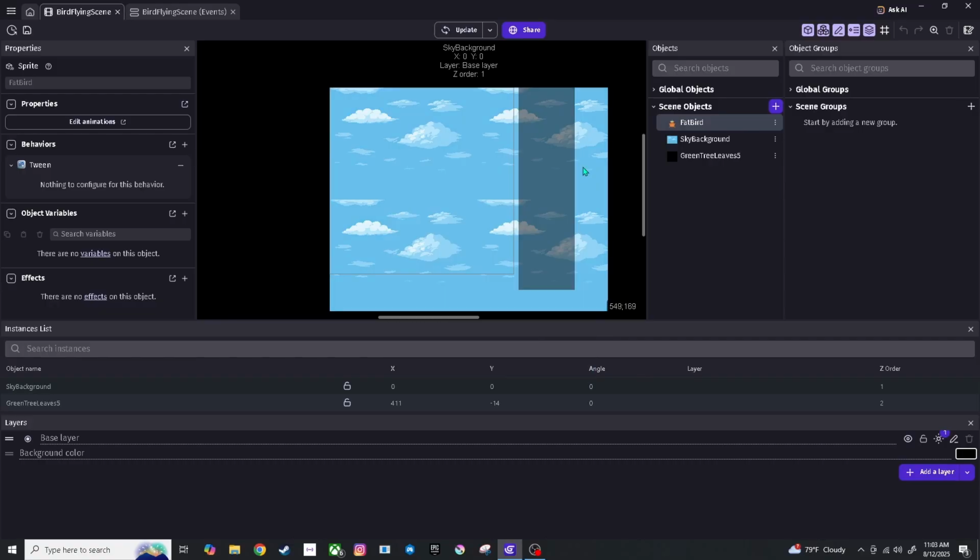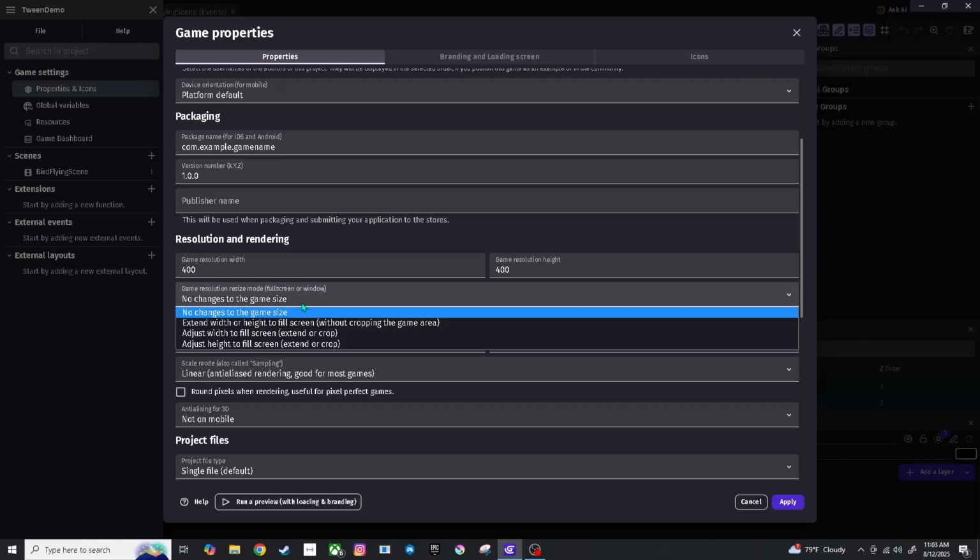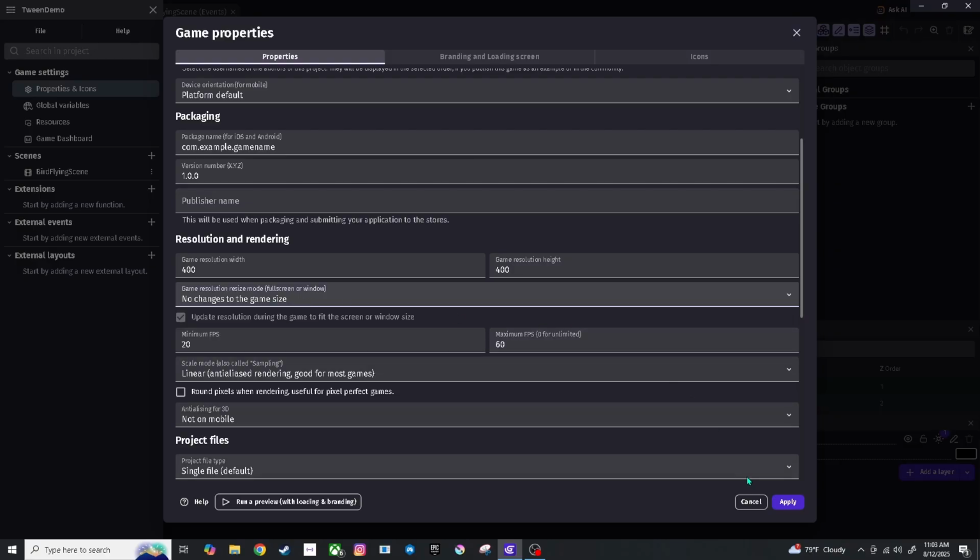So, let's look at the code that you need to make this work. First things first, we want to make sure that your resolution is set to whatever you want your resolution to be. I picked 400 by 400 because I thought it'd be really cool to have it as a 4 by 3-ish aspect ratio. And I set my game resolution, this is important by the way, to have no changes to the game size when the game loads in, okay?